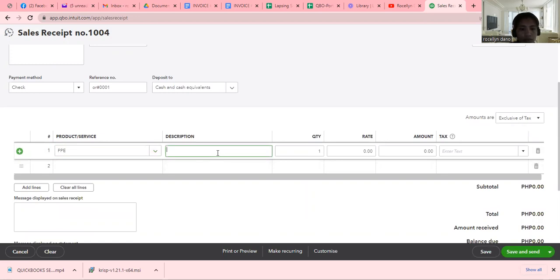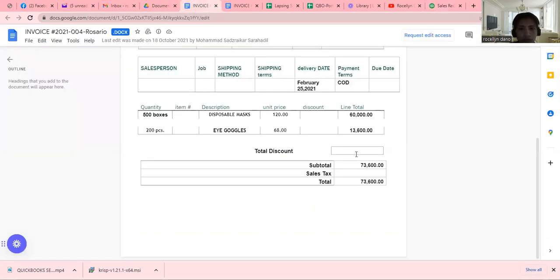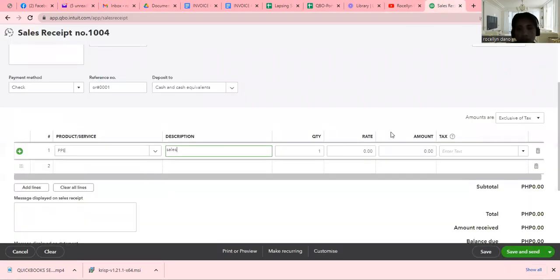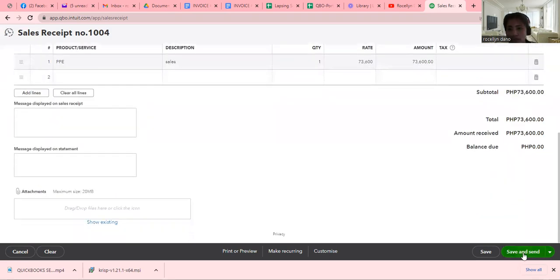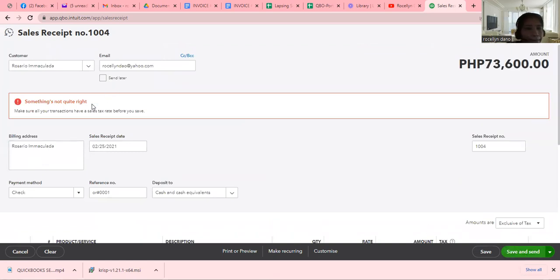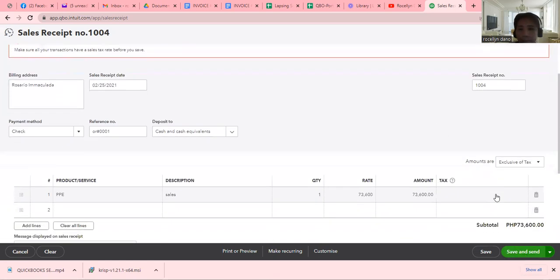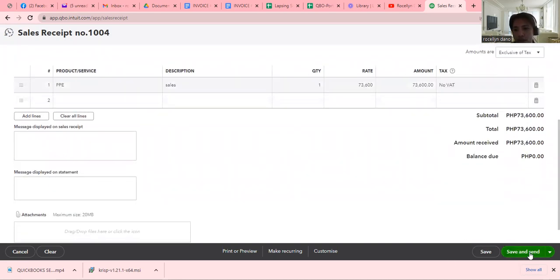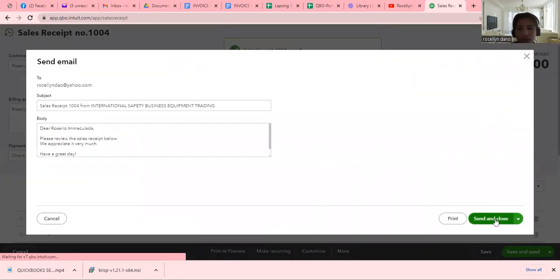PPE. How much is that? 73,600. See? No VAT. Save.